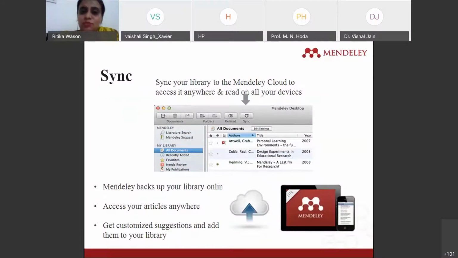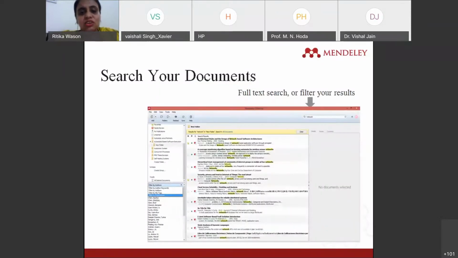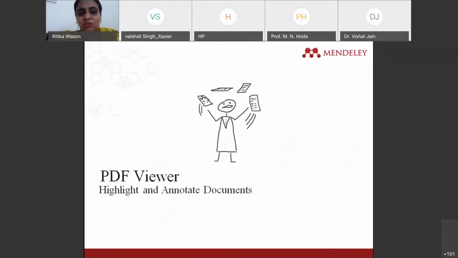Syncing is the most important function, because the sync feature syncs your library to the Mendeley cloud and enables you to access it anywhere and read it on all your devices. So syncing is very important. Every day when you work on Mendeley, before you exit Mendeley Desktop, remember to sync your library so that you can access it anywhere on the Mendeley cloud. You can even access it on your smartphone. Remember that. Searching your documents is done with the search tab. We have already discussed that.